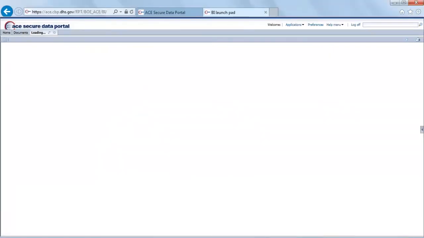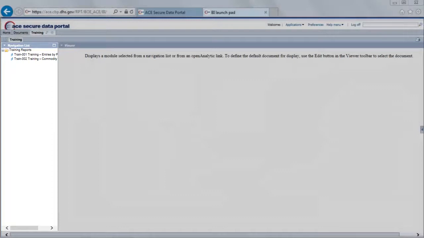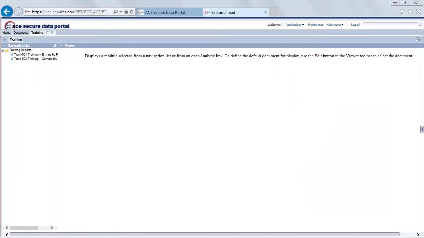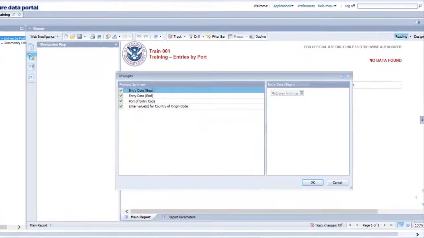And again, like in the last video, under the navigation list on the left side I have some canned reports to choose from. I'm going to go ahead and select the first one, and that's Train 001, Entries by Port. And when I do that, you're going to see that the report loads along with the prompt dialog box.